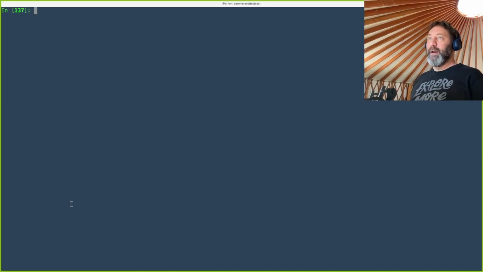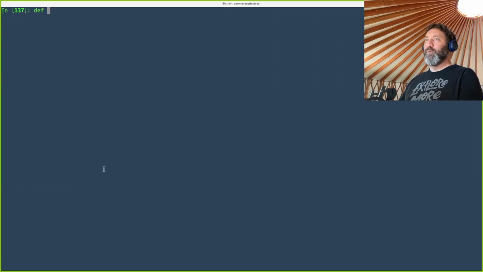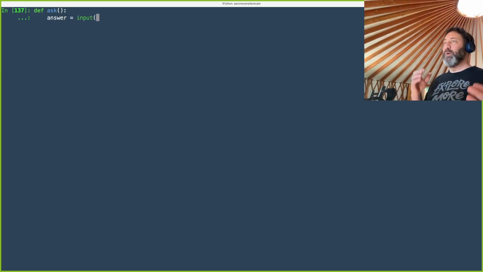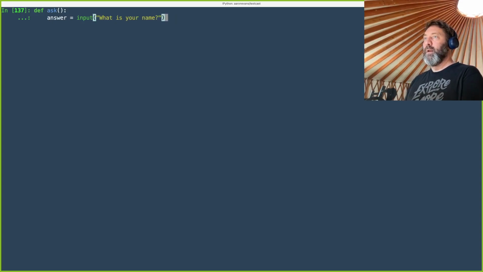So let's take a little bit of time to look at a function. This is from Monty Python, right? So we want to ask a question of a knight. Well, let's just start with a function called ask to make the simplest possible function. So we can do answer equals input. If you remember from the beginning, we did hello, what's your name? And then we printed hello, your name. So we'll do the same thing. What is your name? And then we'll just print the answer.